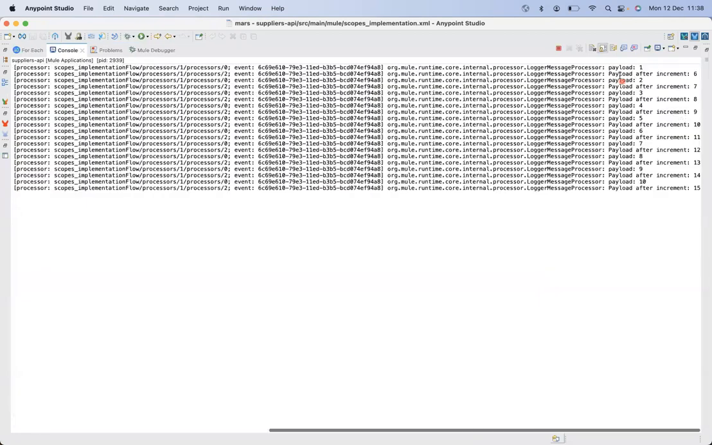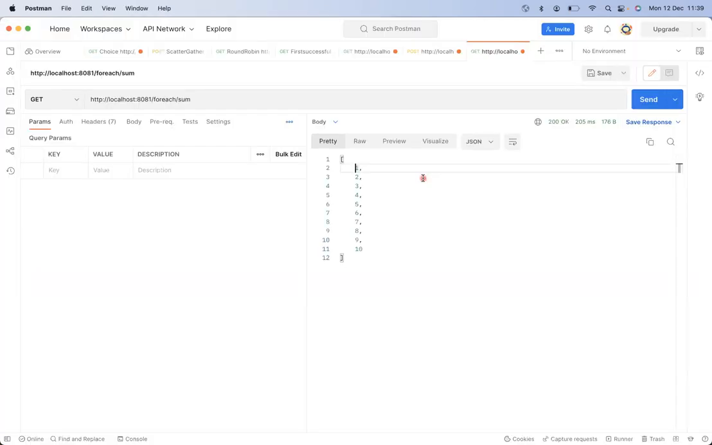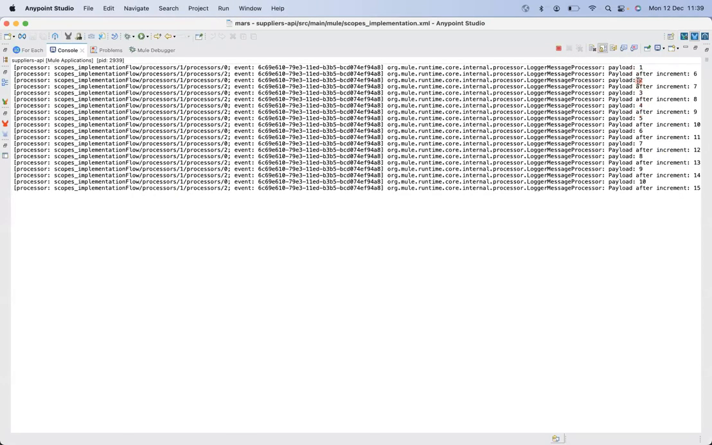So within for each, we can see that payload 1 and then payload after increment is 6, and then there is payload 2. So that means within this payload, each of these will be split into a different payload and processed as a different message. Here we can observe that the for each scope has been executed 10 times for the first logger, payload logger, and increment logger. That means we can observe that the result has increased. It is added.